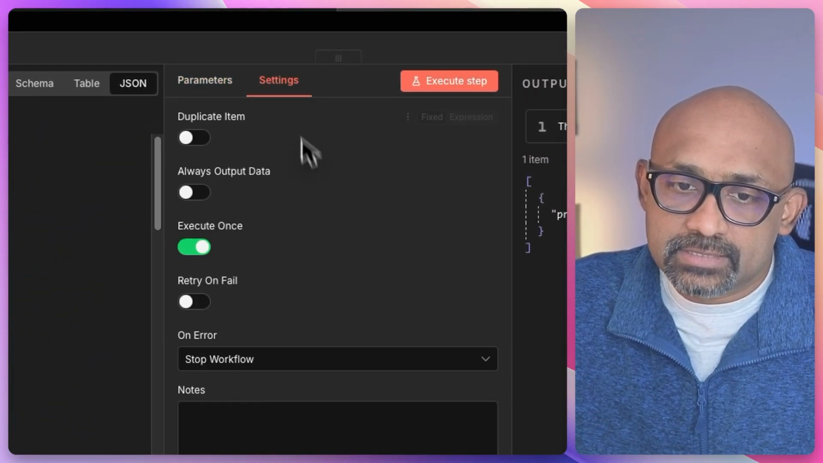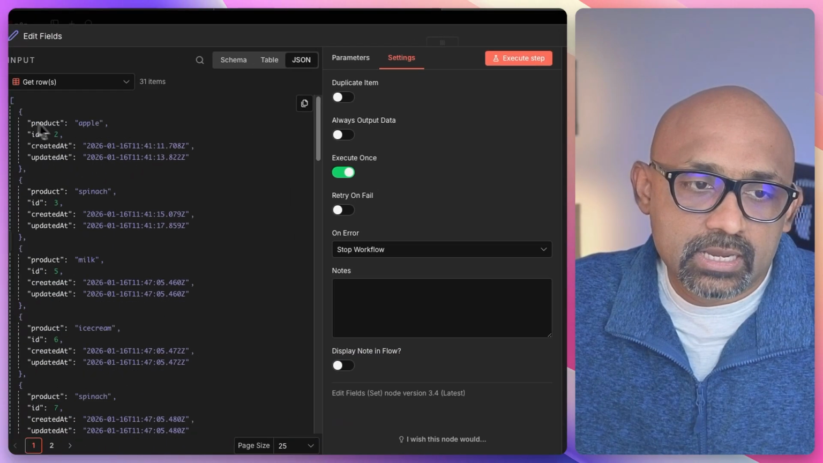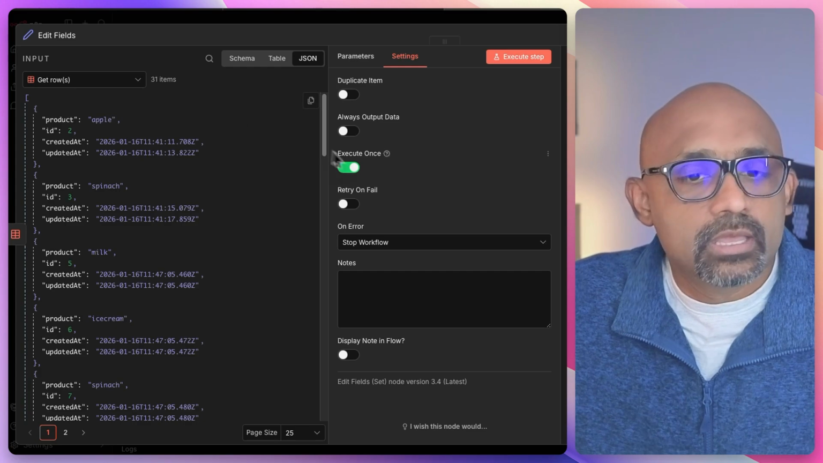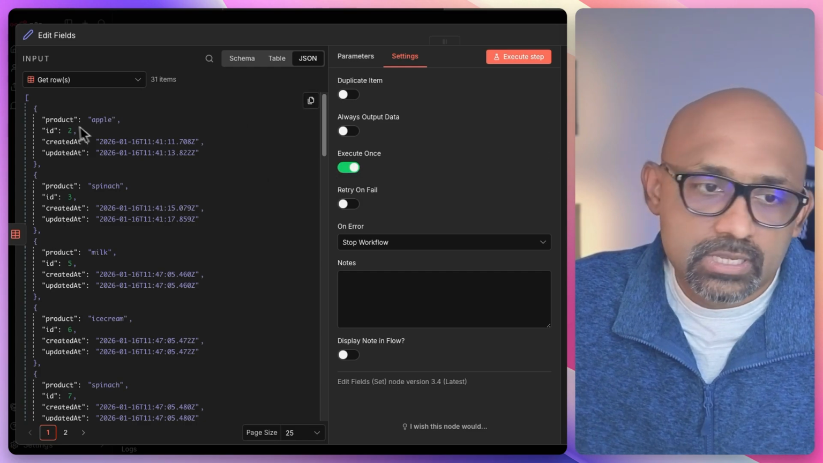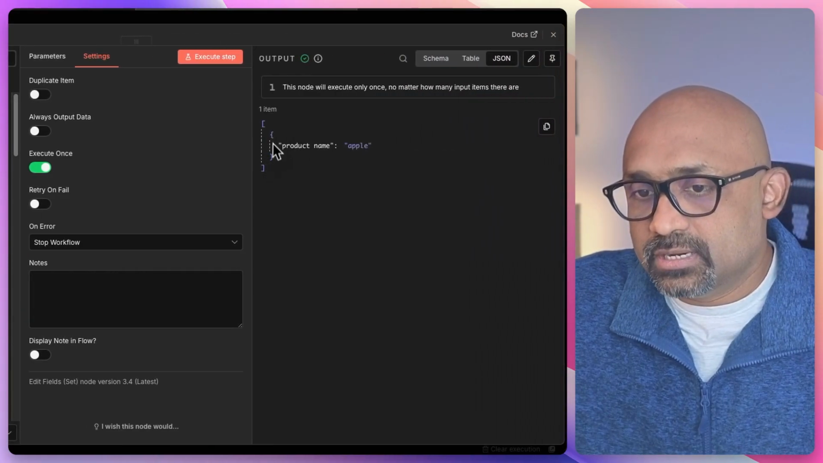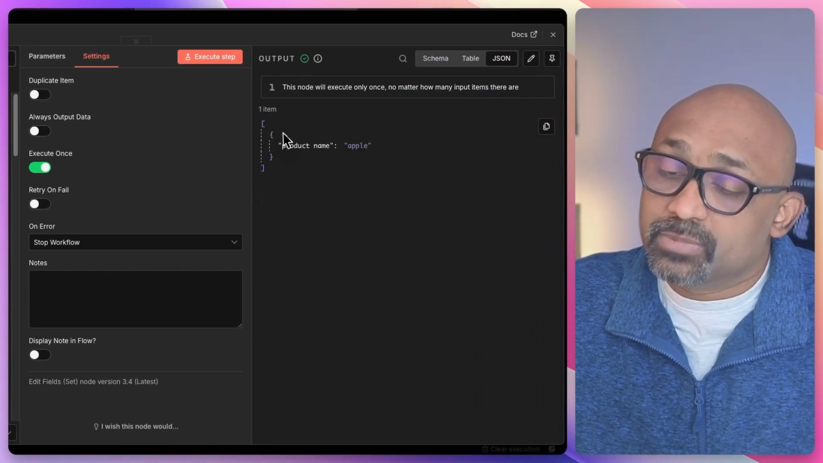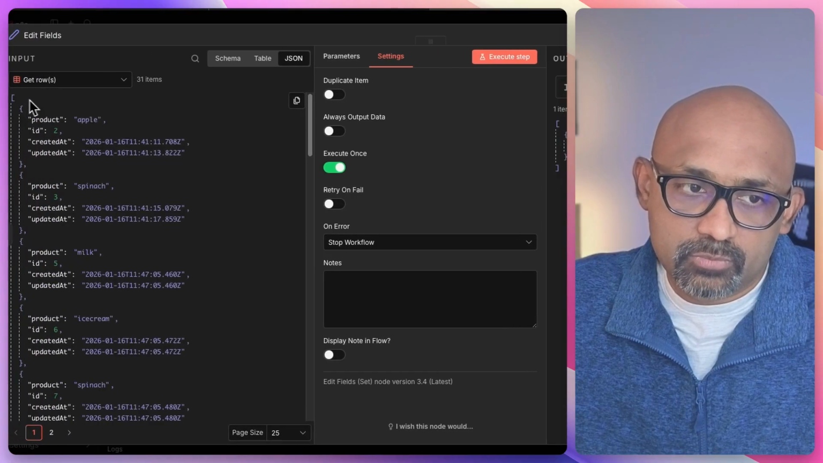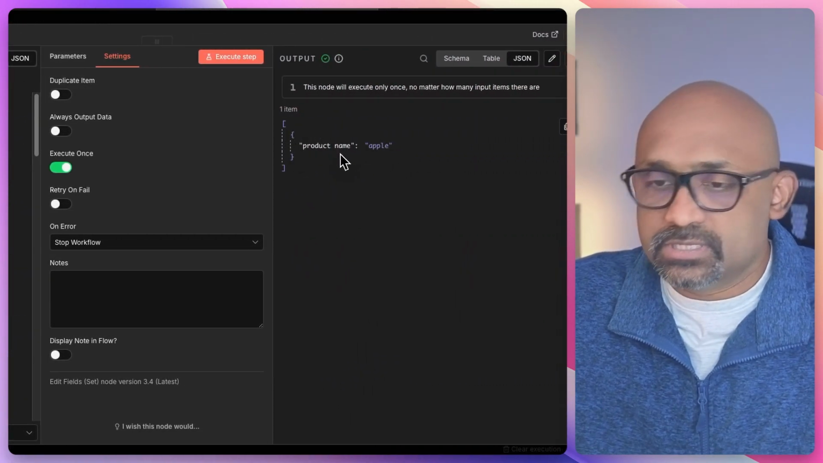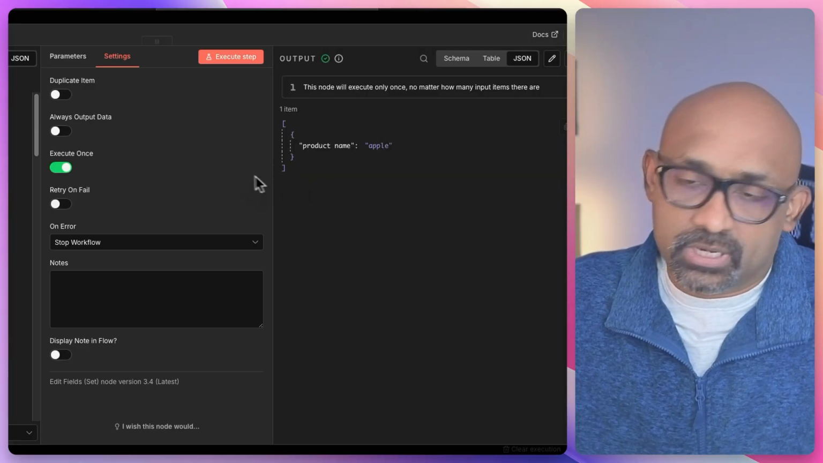And since I said it is execute once, it doesn't execute for all. There are 31 items which returned from the previous step, but I'm saying only execute once. So that means it executed once for the first item. So that's why it returns this first product, but still it is in the same structure. So the input is a list of JSON array, the output is also a list of JSON array. So that is how it works.